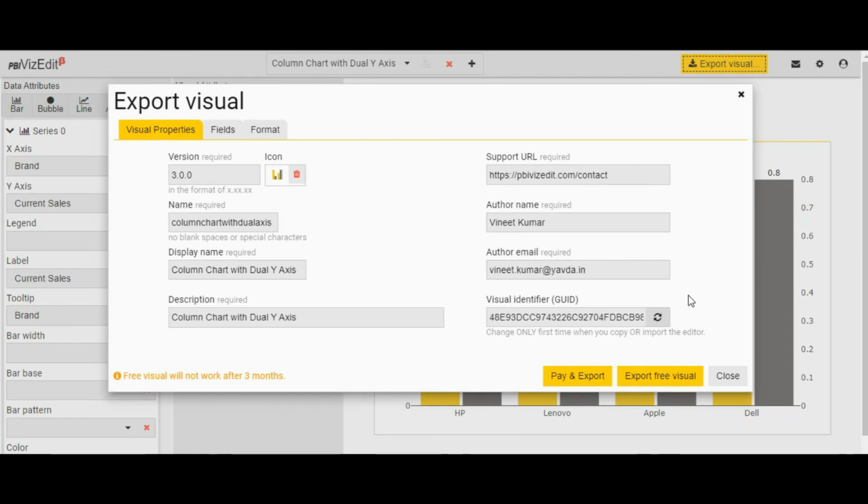One important thing, you need to change this GUID by clicking this refresh button. This is important because this GUID has to be unique for your visual. So when you are using this visual in your Power BI dashboard, this ID has to be unique. It should not have any conflict with any other GUID from the marketplace or any of the visuals you might have used before.